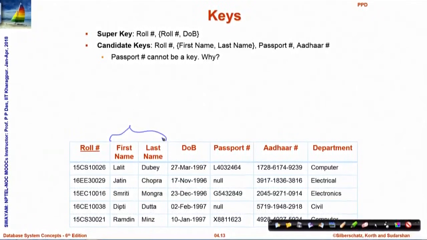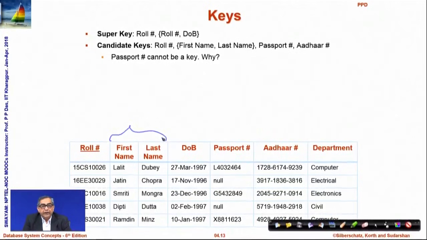Then what is the other possibility? Passport number, everybody has a unique passport number. So, passport number would also be a key, could be a candidate key. Aadhaar number, everybody has a unique Aadhaar number. So, that can be a key, and so on. So, these are called the candidate keys.